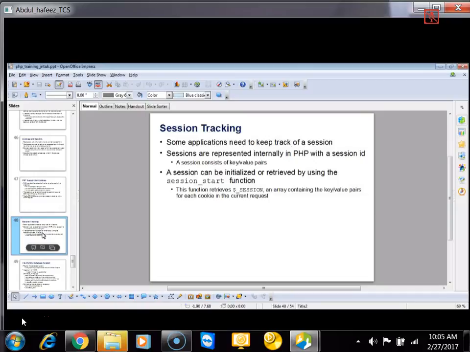Sessions are represented internally in PHP, and every session will have a session ID. Sessions are also key-value pairs, but they are stored on the server and are considered internal to PHP. We can use the session_start function to initialize the session, and then similar to $_COOKIE, we have $_SESSION to retrieve values set in the session.